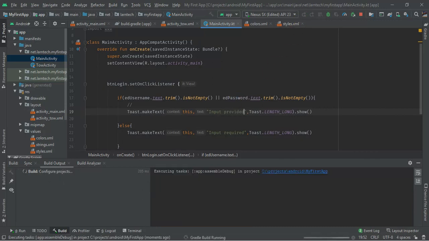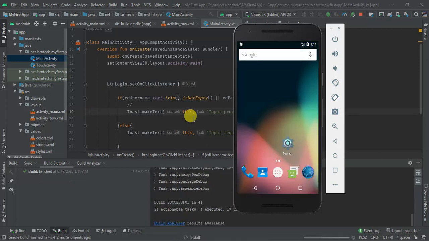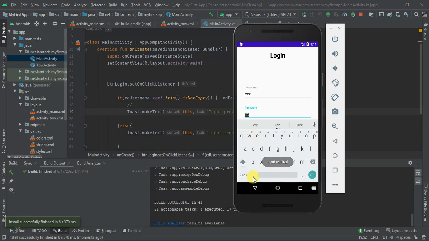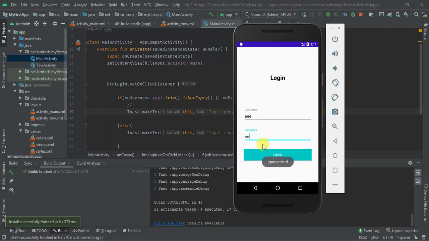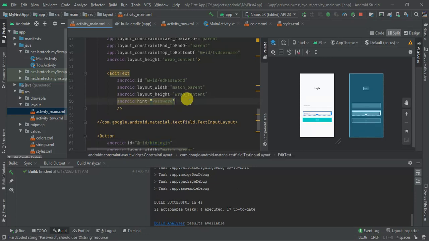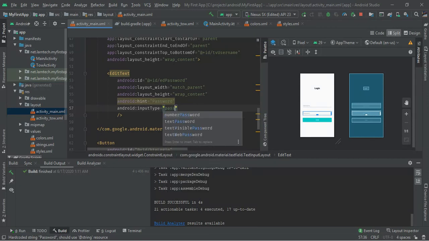Let's run and see. The app is installing, launching. When I click, input required. If I type, let's see, input provided. But for this one we need the input type to be password. So I'm going to change it to input type password. Let's see the effect of that one.